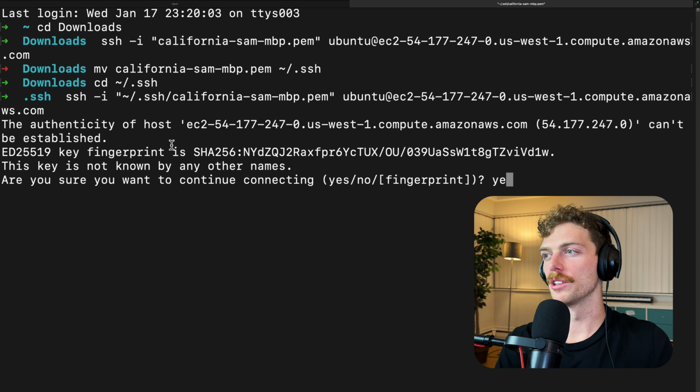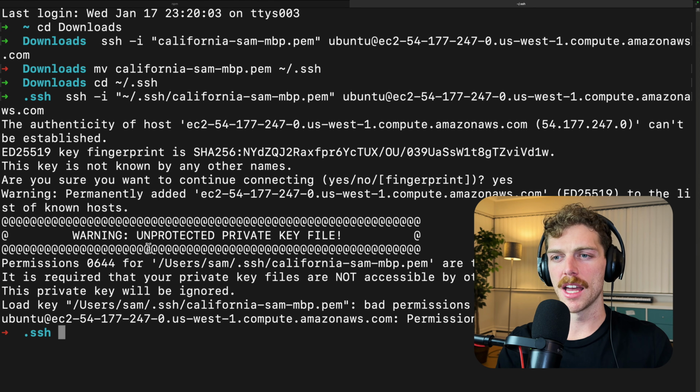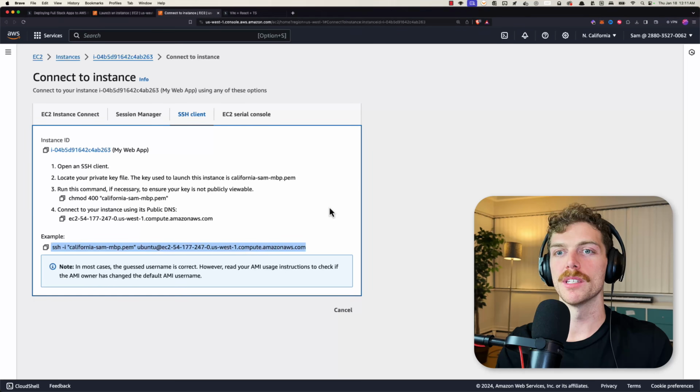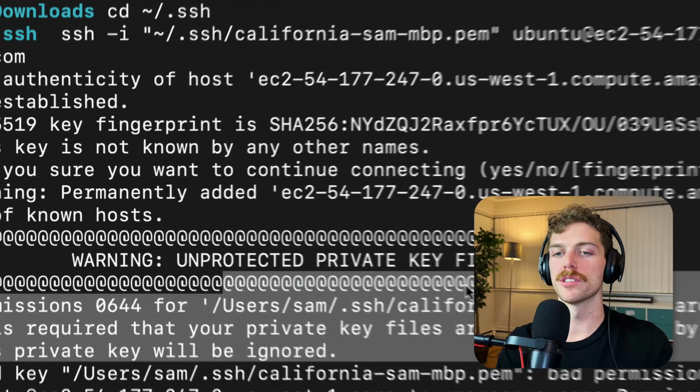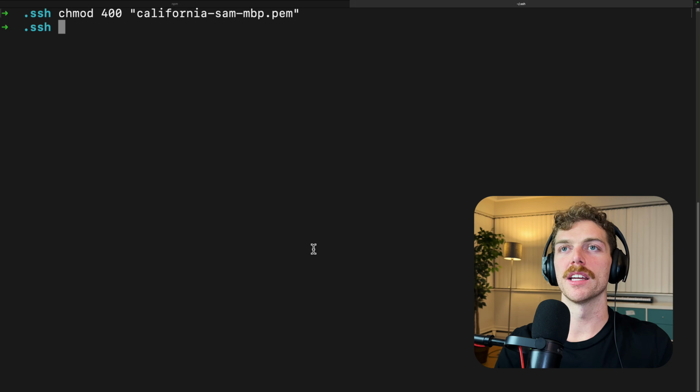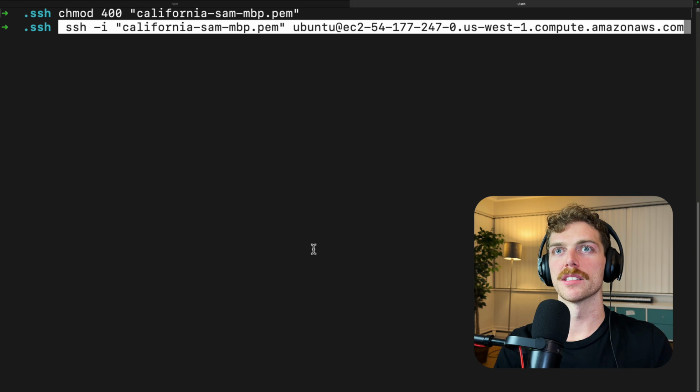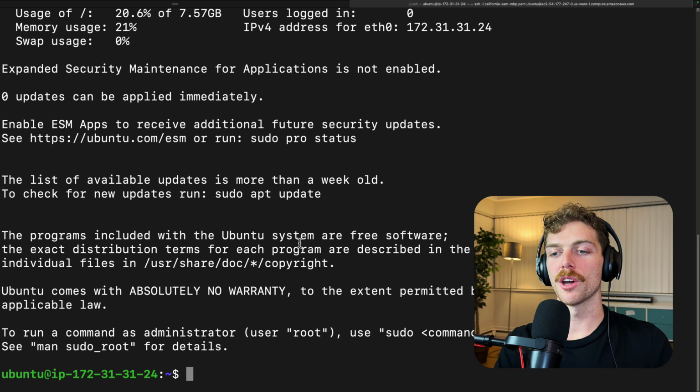So it's just saying, are you sure you want to connect? Yes, I am. And it didn't work, because I missed a step here. We're actually supposed to change the permissions of that key. Just copy and paste that in, and then this should work. So let's see, I'm just going to copy that SSH command again. And this time, there we go, it connected.